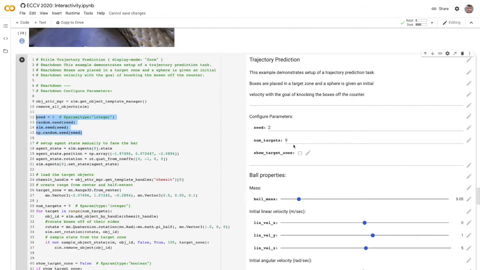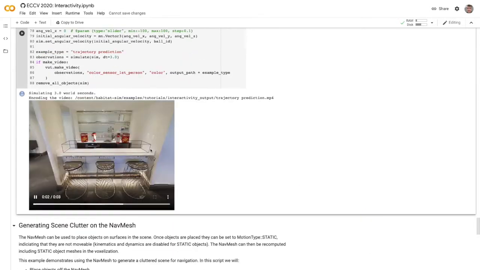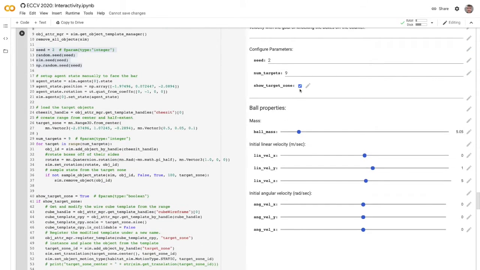First, we're going to seed the world, so you can try different seeds for that random number generator for the targets. If we show the target zone, so you can see the bounding box that we're actually generating this from, you can see it down there. It is physical, so we don't want to leave that around, so we're going to remove it again.